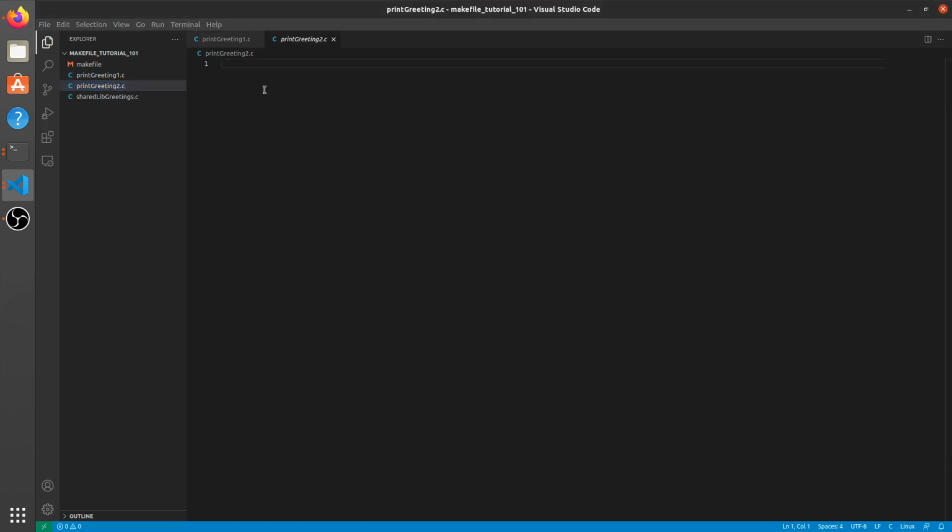All right, so print greeting 2 is similar to print greeting 1. We're just calling the print greeting 2 function. It's an external function, and then we call it from within the code, then we return 0 and close the program. Pause it here, get all your code written, and then we'll move on to the shared library greeting.